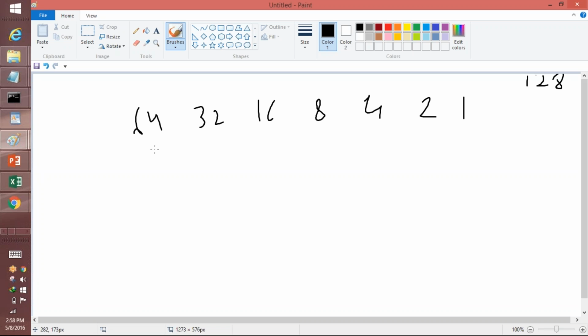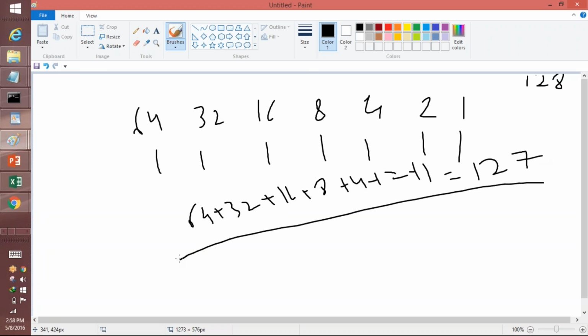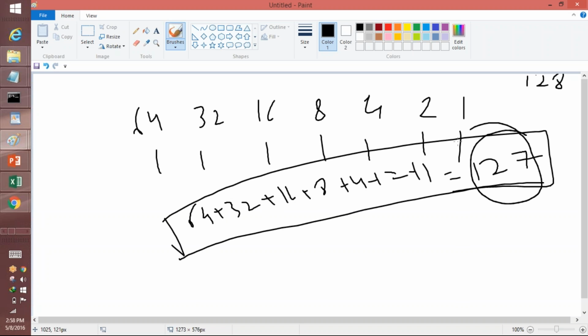The maximum number is when all of the bits are 1, right? That's the maximum number. So the maximum number I can represent will be 64 plus 32 plus 16 plus 8 plus 4 plus 2 plus 1. That comes out to be 127. If I need to store anything more than 127, I need an additional bit.